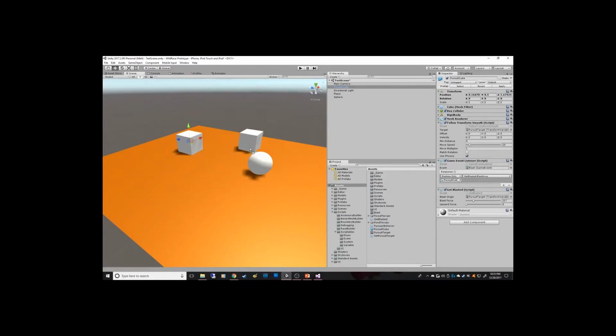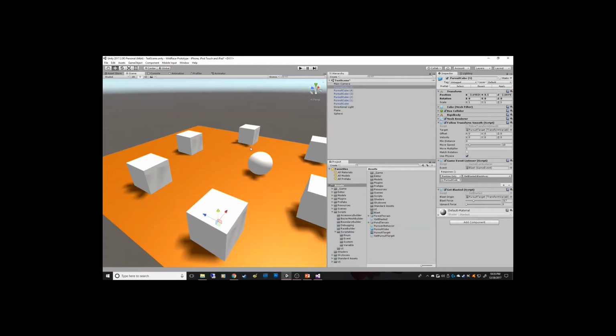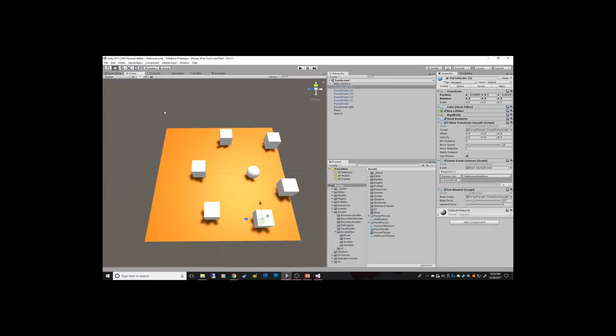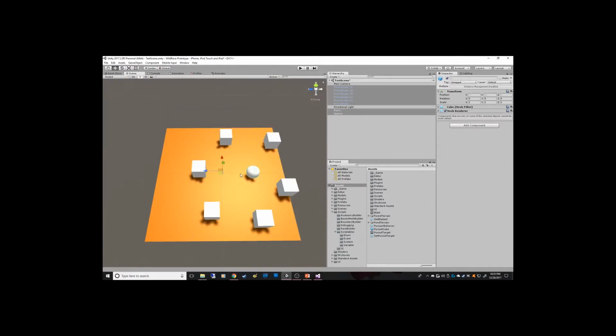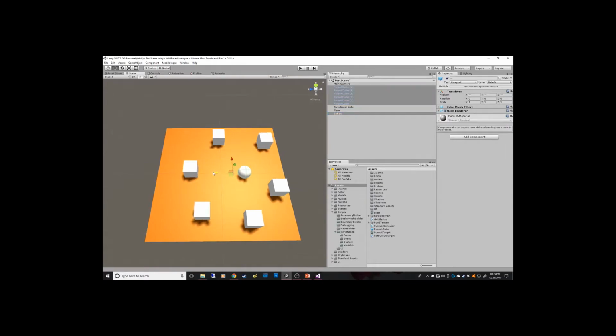So now that I have one, I can put as many of them in as I want, and I don't have to set them all up because they're all already done as prefabs.